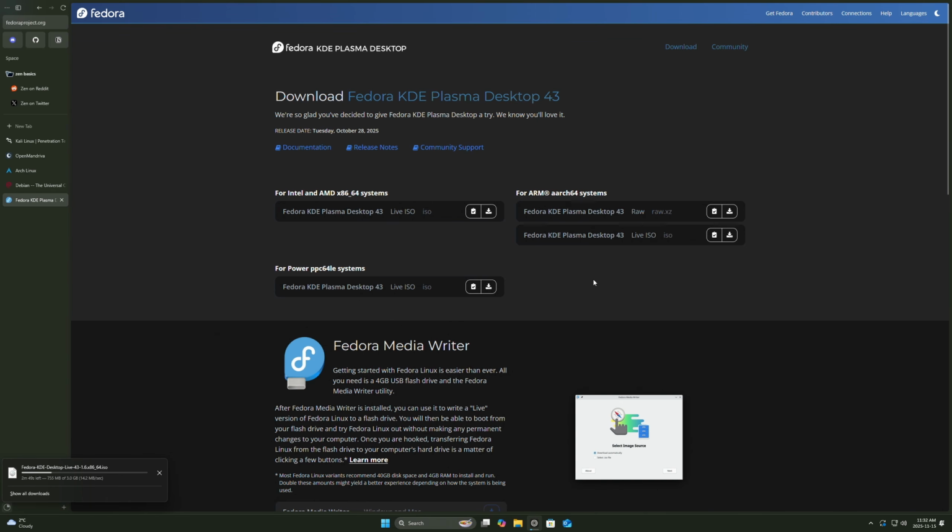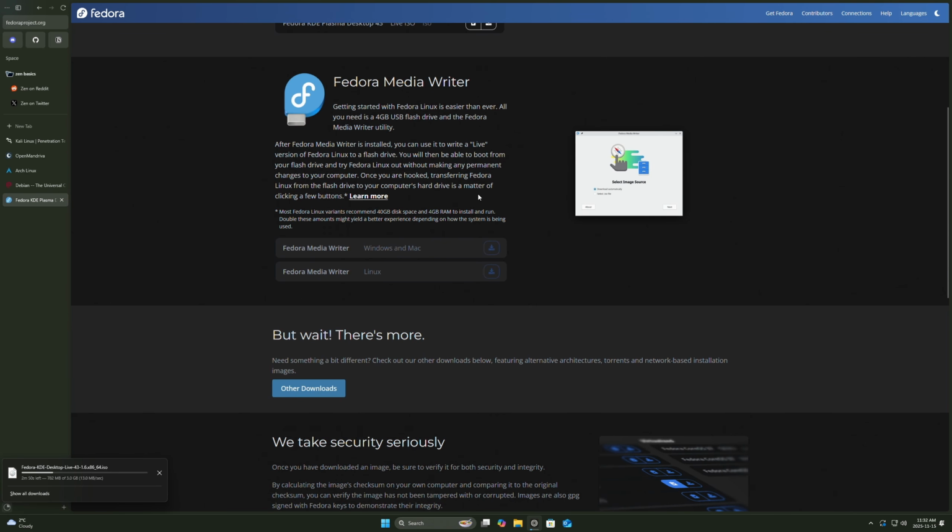Of note, you could even just use the included Fedora Media Writer, which is right there below the ISO files on the same page. All you have to do is download the Windows and Mac version or the Linux version if you're switching Linuxes, install it, and then it will write the ISO file to a USB thumb drive. Pretty simple. But since I'm using the Ventoy method, I'm not going to worry about that today. But it is an option, and you're more than welcome to choose it, should you so desire.